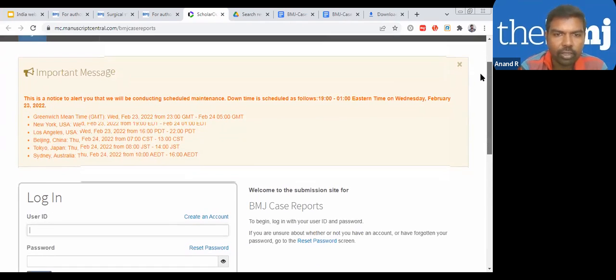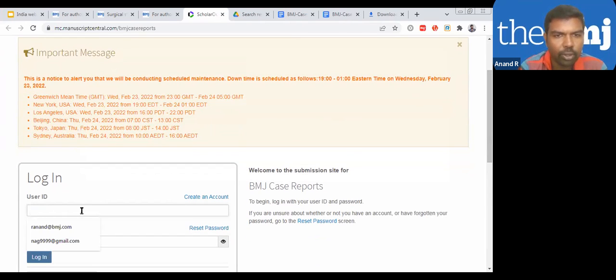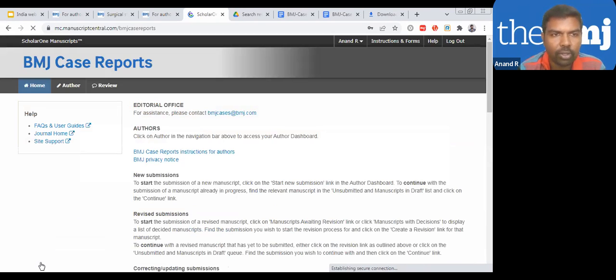Doctors, this is also linked with your ORCID account. In case you don't have a Manuscript Central account, you can also create an account. I already have an account, so I'm just using my username and password to log in. It's a very simple process actually.